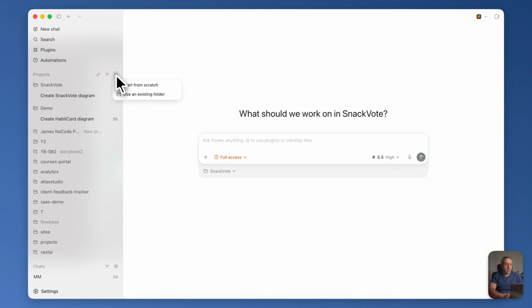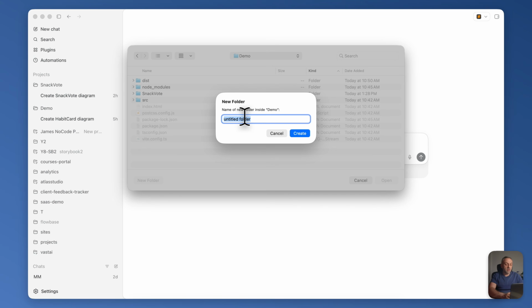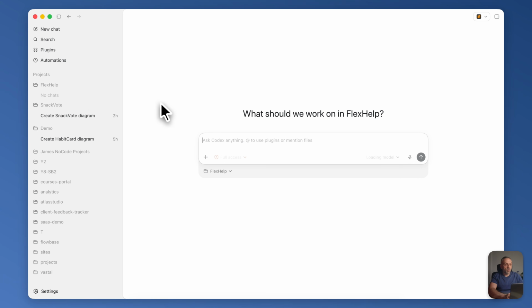As always, our first step will be creating the visual architecture. This gives us the shape of the product, the customer flow, the helper flow, the main screens, and the path from browsing a service to booking help. Now, here in Codex, we're going to click here and we're going to create a brand new project. Now, I like to start it from an existing folder, and I'm going to create a new folder, Flex Help. I'm going to hit create, and I'm going to click open. And that creates a brand new project.